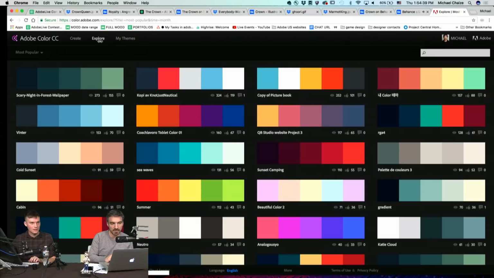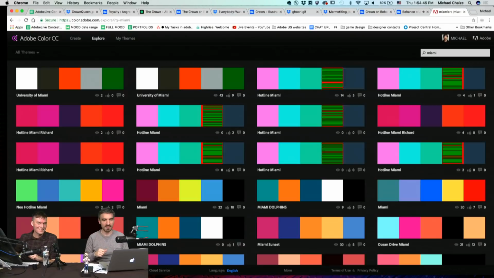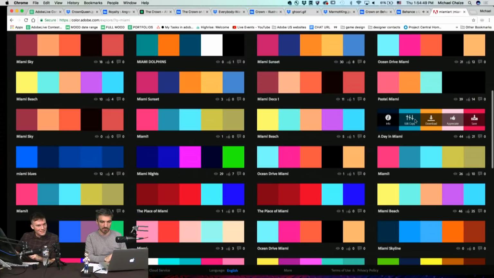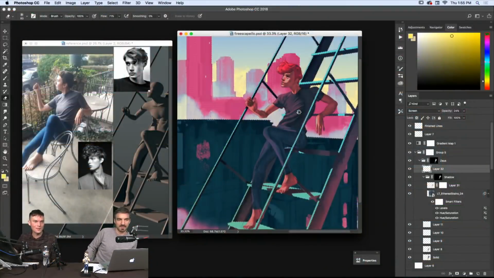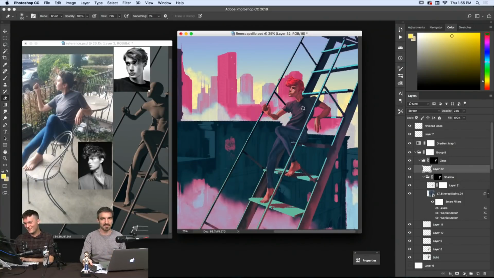So if you do explore, and if we type Miami, these are themes created by Creative Cloud members, and this is how they were inspired by Miami. What's cool is that if you like this one, for instance, you can say download or just save, and it will appear in your Creative Cloud library in Photoshop, Illustrator. Wow, that's great. I'm so happy to learn about this. It's just the appetizer. I will show you something else. Do we have the adapter?